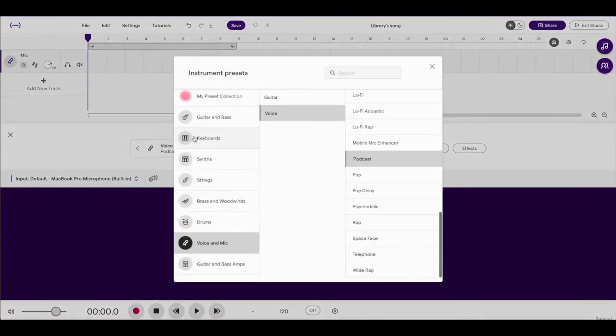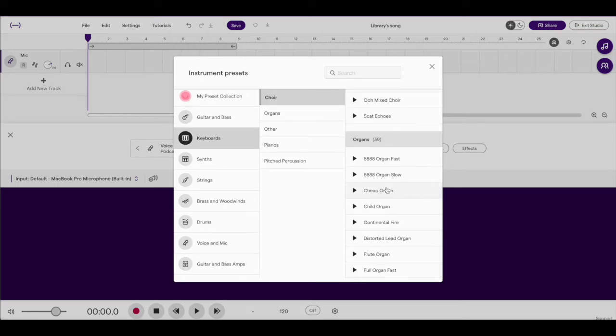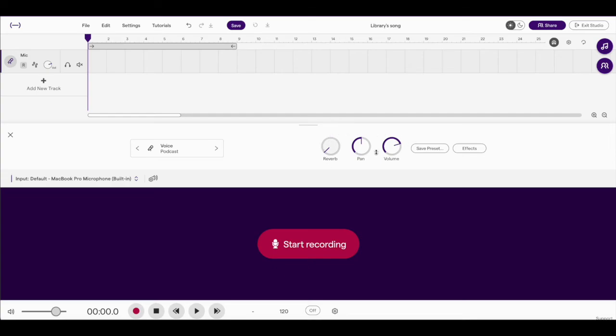And the same thing holds true if you're using any instruments. There are a variety of effects that you can apply to those instruments and be able to adjust them also.